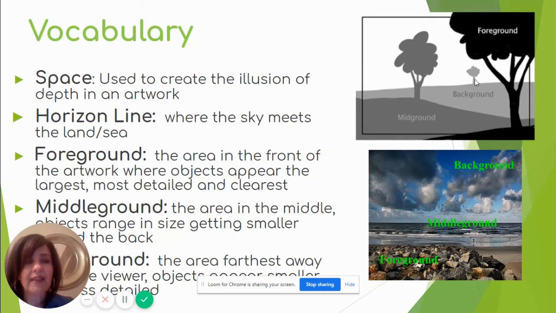You'll notice here that it's lighter in color. The image of the tree is less distinct. And in the seascape here, you can also see the clouds where they meet the horizon line. That is also the background. So we want to think about that as we make an Earth Day themed project.